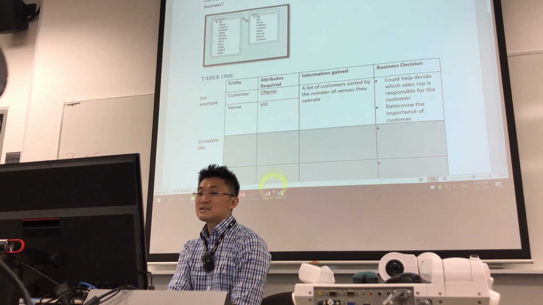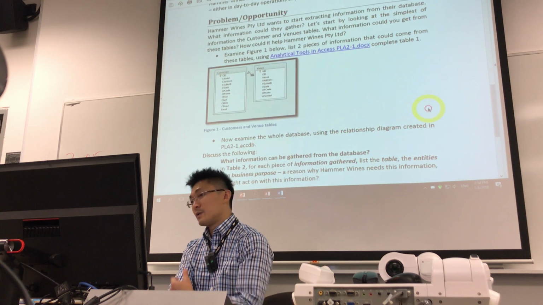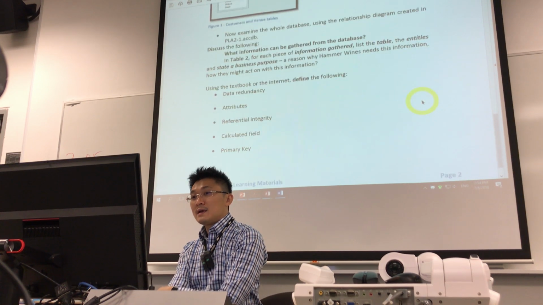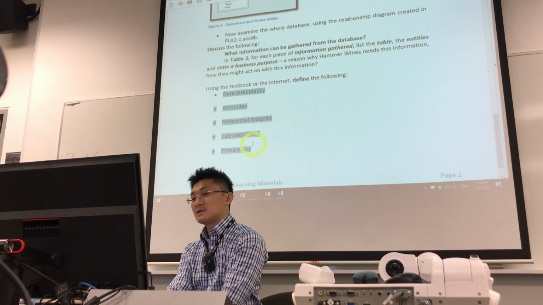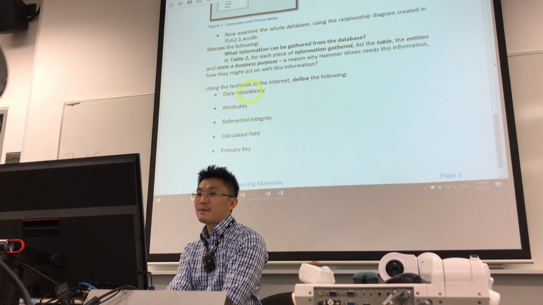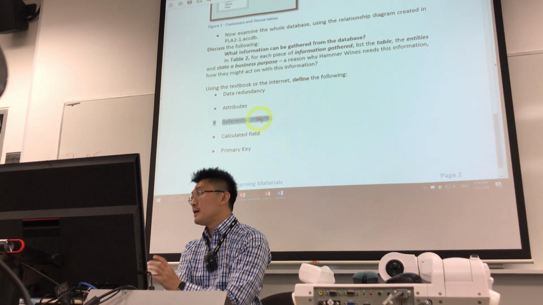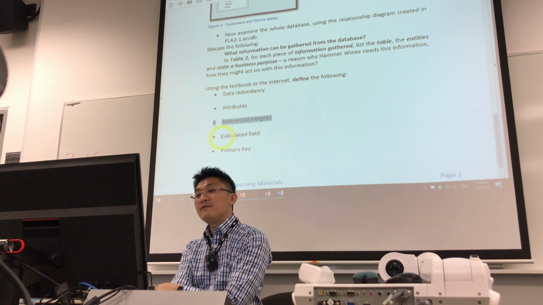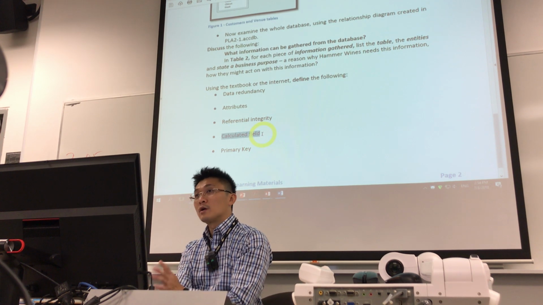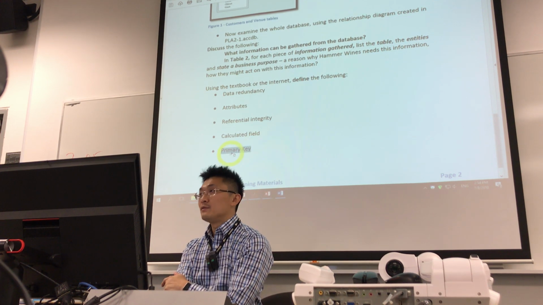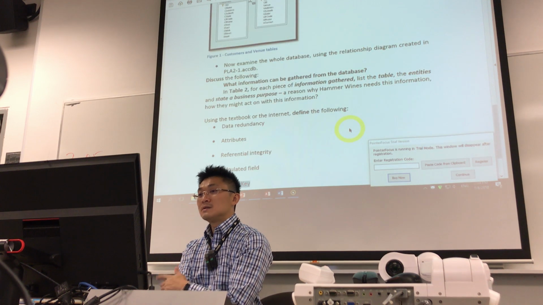This prepares us for the next activity, which we are only doing next week, which is to generate queries. Here are some of the terms. If you can't remember the terms, just do a Google search. These are used pretty often. Data redundancy, I mentioned it. Attributes is just the field name. Referential integrity, we do it when we create a relationship. Calculated field, we have seen this just now, but we will only work on it in the subsequent learning activities. Primary key, mentioned a few times already. So that's about it.